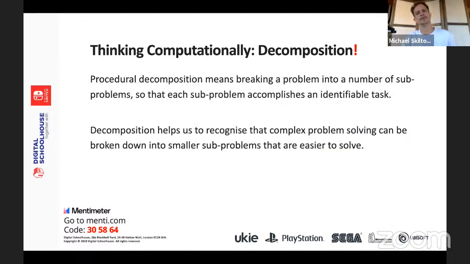So, moving on to the second item of thinking computationally, or one of the cornerstones of computer science that would help any games developer or designer really break in and understand what they're doing. It's called decomposition, and it's on decomposition that we're going to take some time to actually go through some examples, and it's through decomposition that we can really learn to be effective problem solvers. Now, procedural decomposition means breaking a problem into a number of subproblems so that each subproblem accomplishes an identifiable task. Now, that doesn't sound very user-friendly to me. That sounds actually still quite complex.